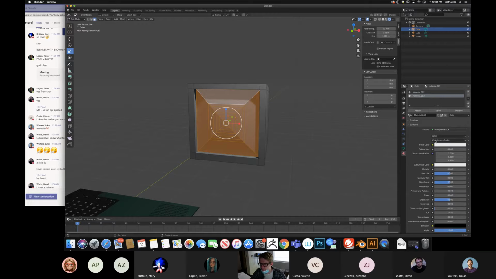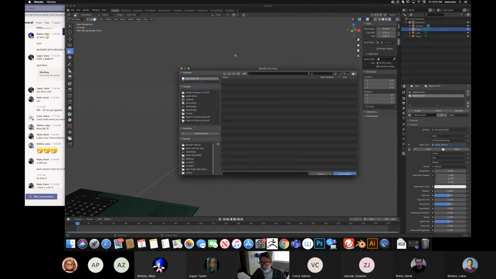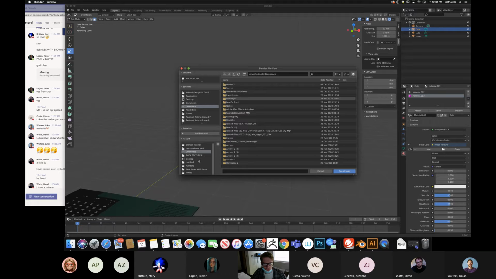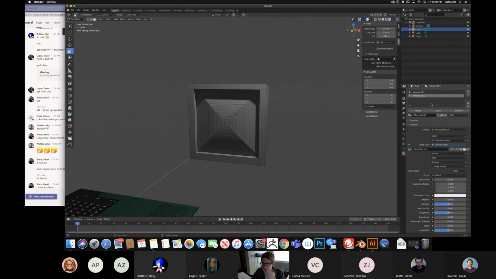Boom, new. And let's just do an image texture. I'll just do the same one. I think that's all I have at the moment. Lower res, boom. Now that we added that one, you see, oh, nothing happened. Well, because now we have to assign it.